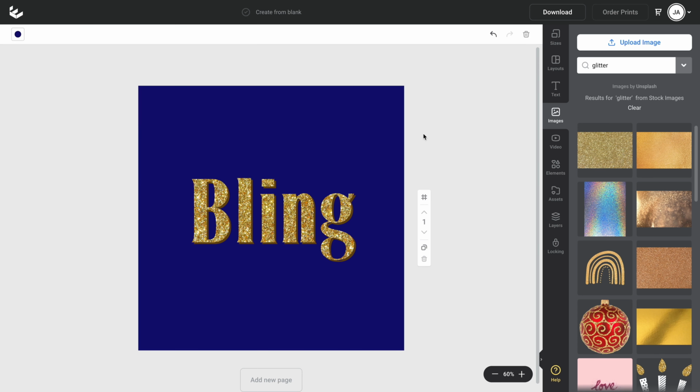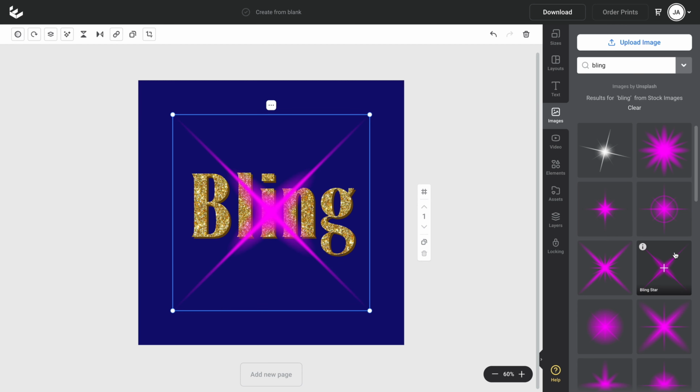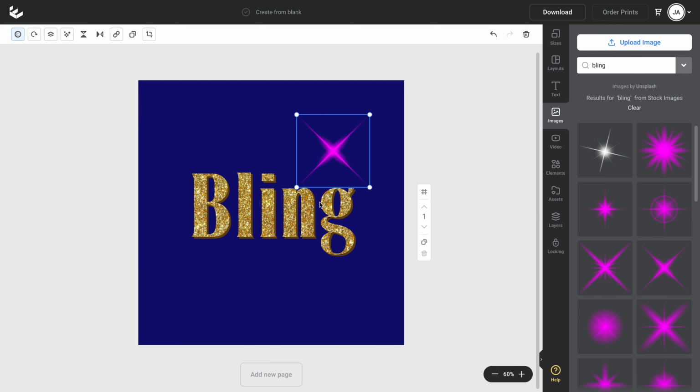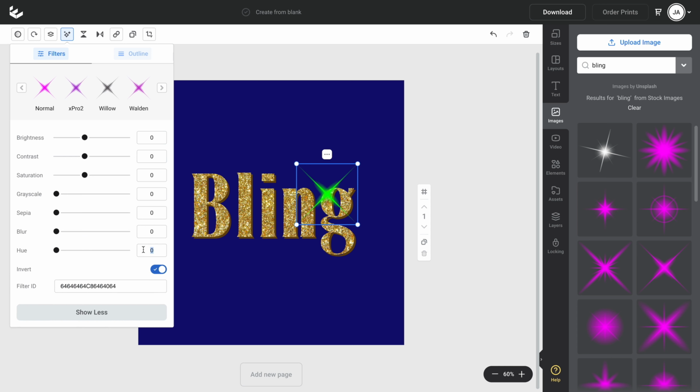Now let's add in our lighting accents. Go to Images, choose Stock Images and search Bling. Let's choose this one. I'll resize and position it like this. I want to get some color and depth to my lighting accent, so I need to update the color first. So with it selected, go to Effects, click on Invert and then View More, and make the hue 300. This will change the pink to gold. I'll add the filter ID into the description so you can just copy and paste it into your design.